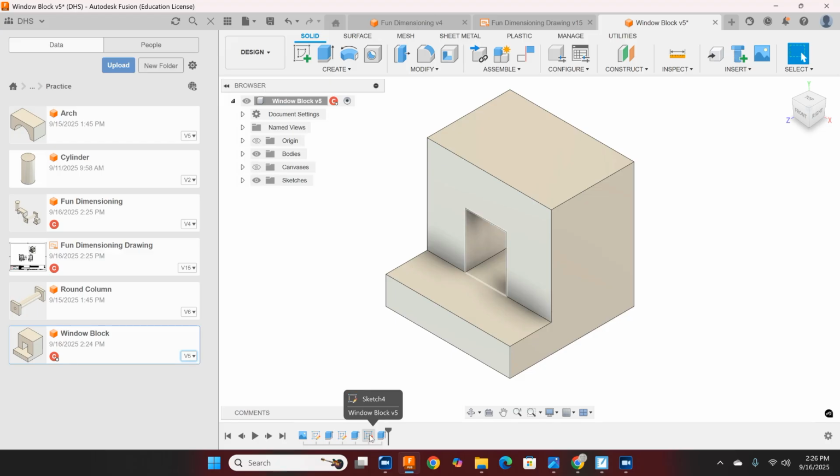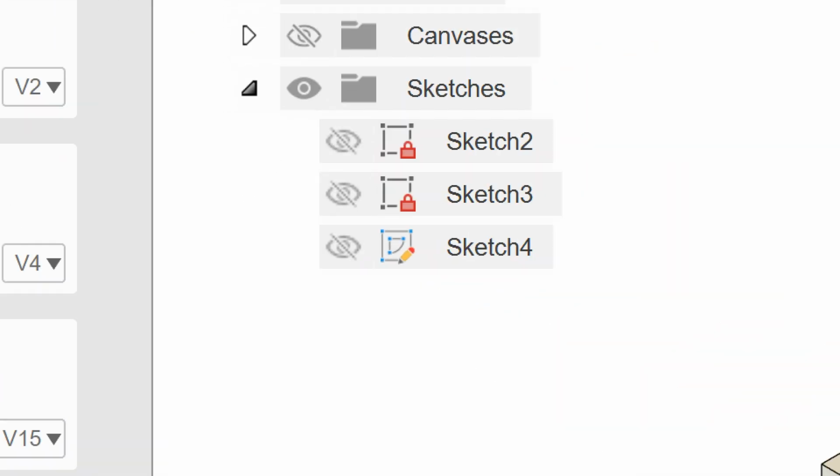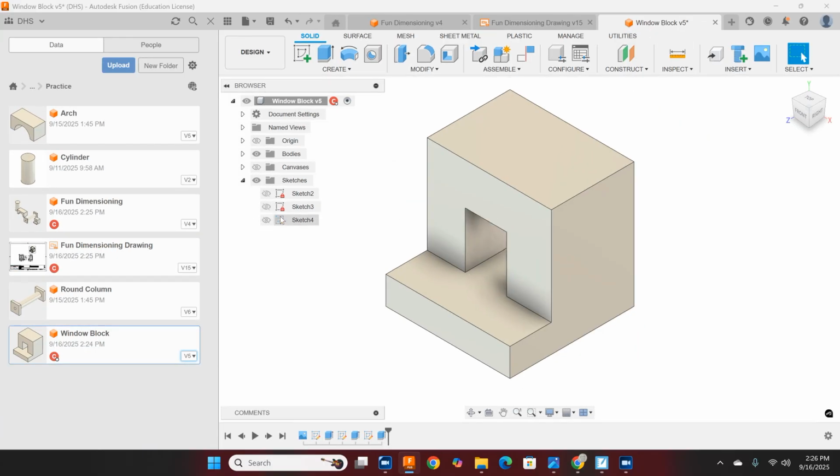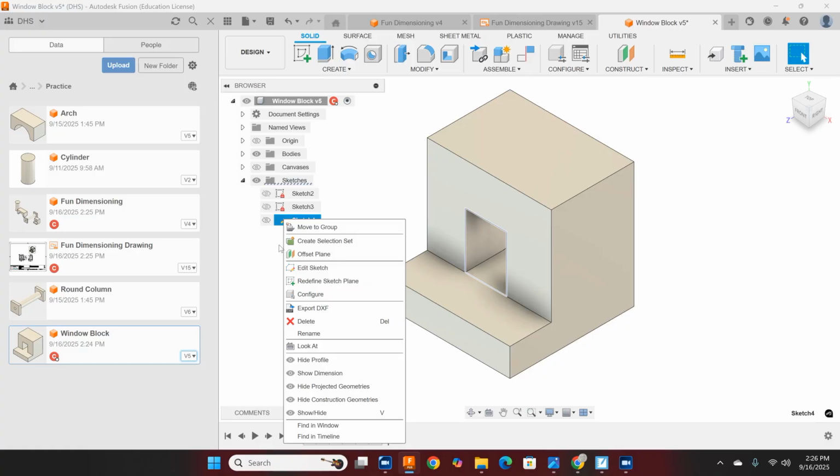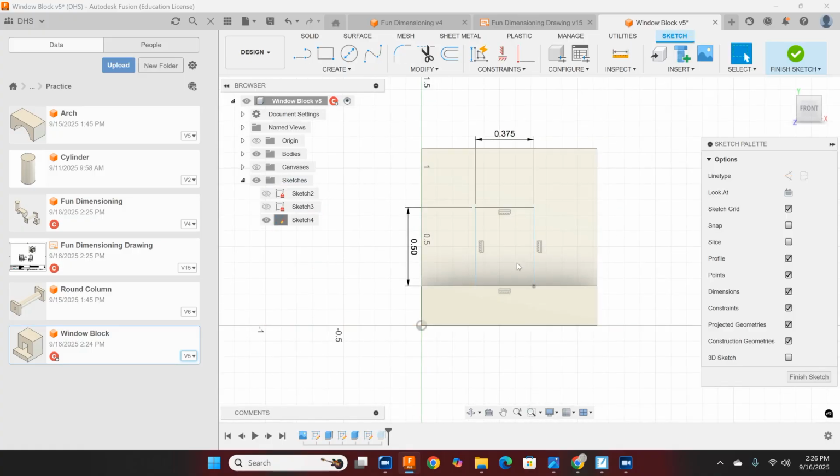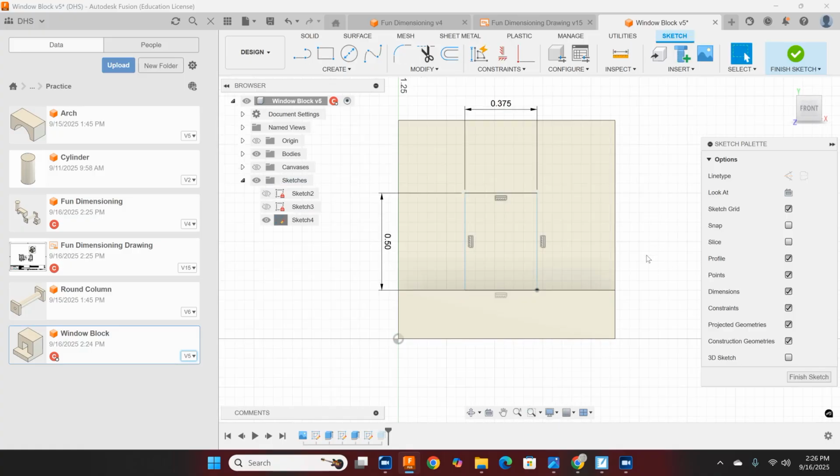I could click in the design timeline and right click on the sketch there. But again, there's a better clue in the browser. If I look in the browser, we can see that there is no lock symbol on that sketch. So that sketch is missing everything it needed to be completely constrained. So we're going to edit that sketch, right click, edit sketch. Okay, and I wonder what I did.